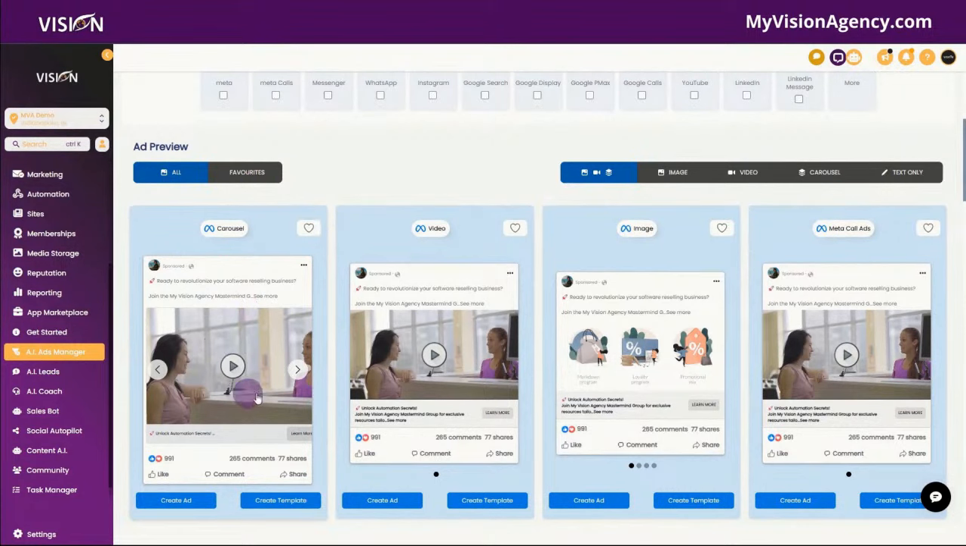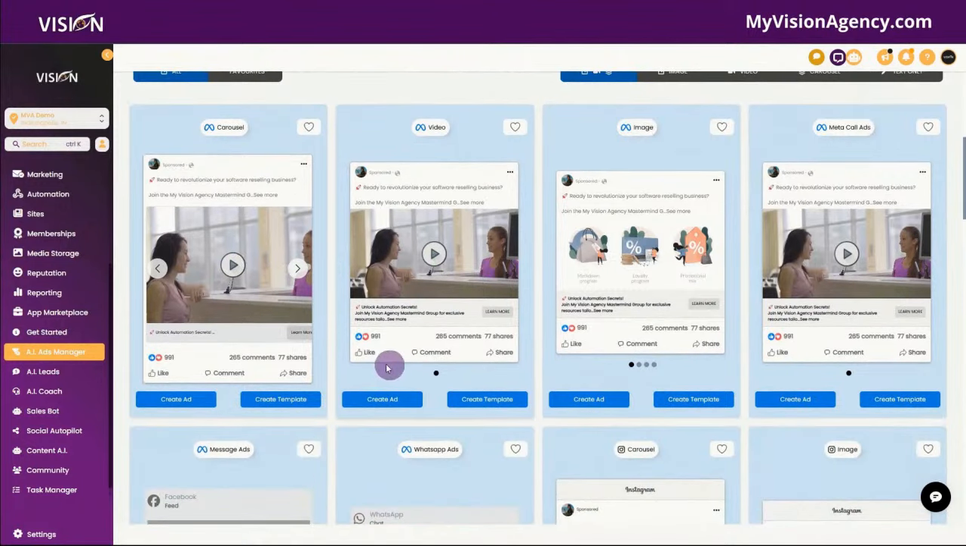And I also want you to notice that it does also choose from stock videos. It uses Shutterstock to create the videos. You don't have to pay for that. It also uses stock images and things like that. Now, I can create a template from these ads, or I can just go ahead and create the ad.